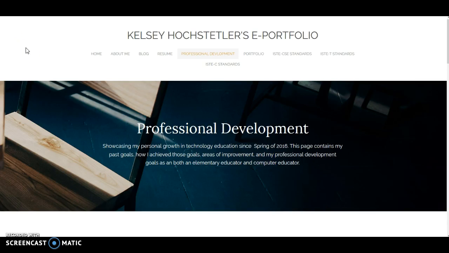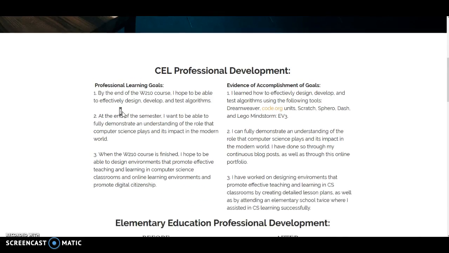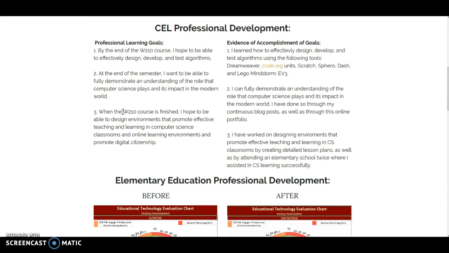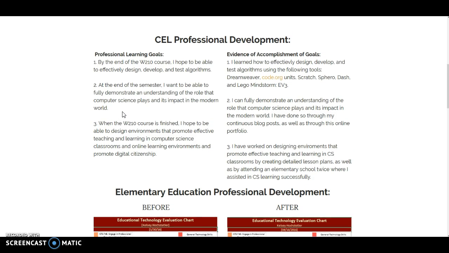So as part of your ePortfolio, you guys need to have a professional development page, which is going to look a little something like this. This is not mine. This is for someone that completed actually one of the Excel courses, but the concept is still the same. So you guys will need to have a professional development section up here, although instead of Excel, you guys would put W200.